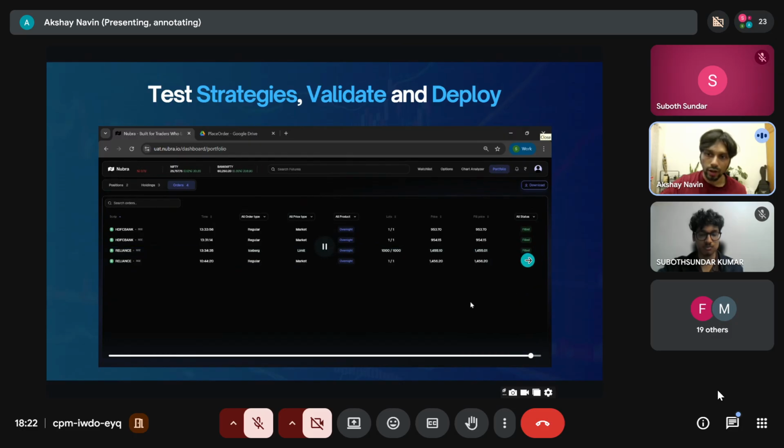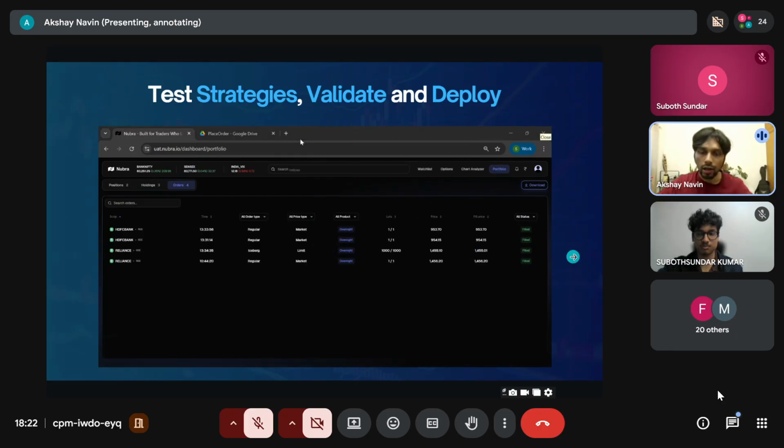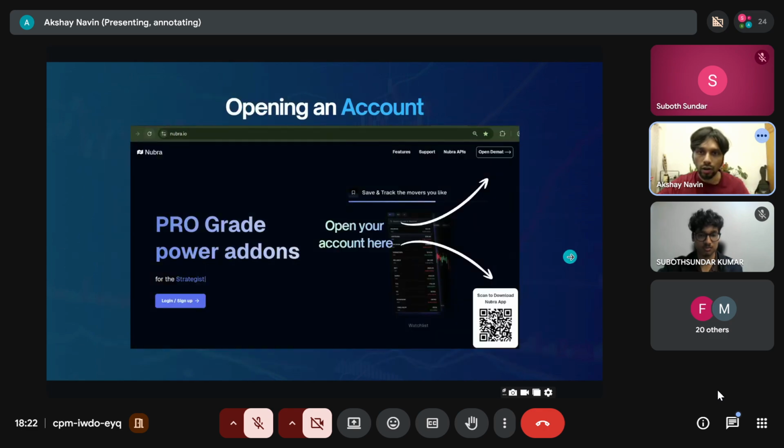Yeah, so now the status went from open to filled. So now you're completely filled. And so, yeah, this is our UAT environment that we have. Any questions before I move on?